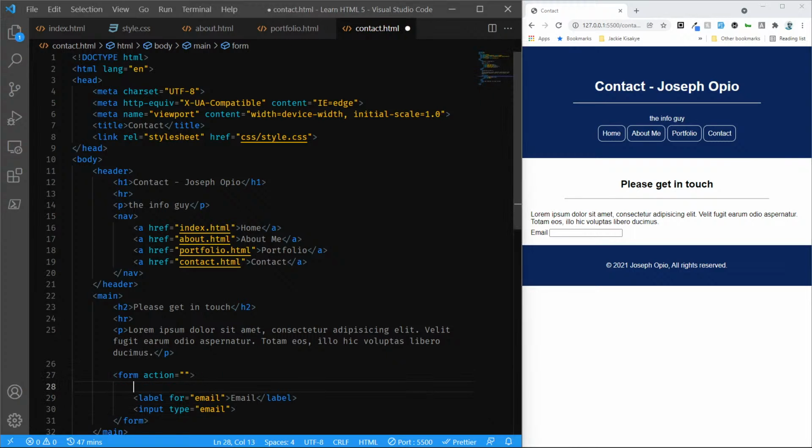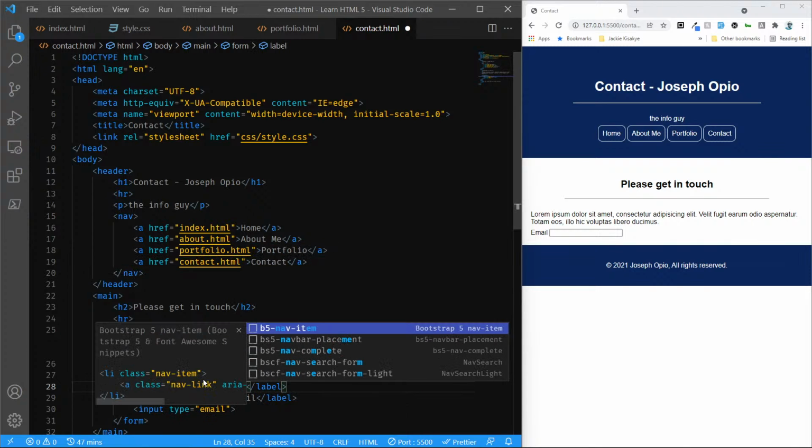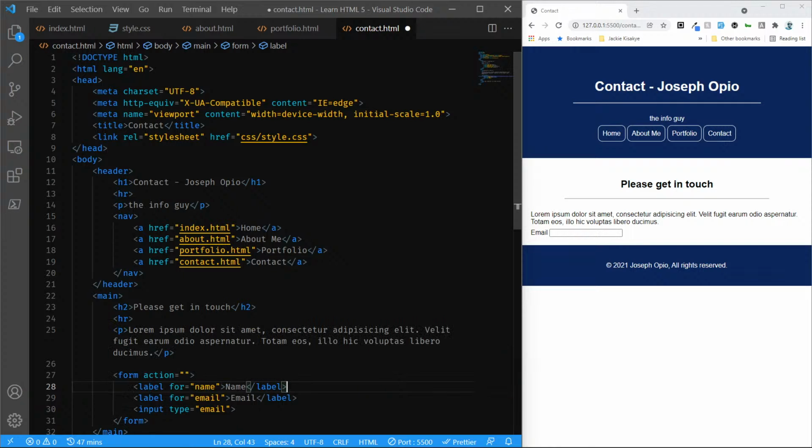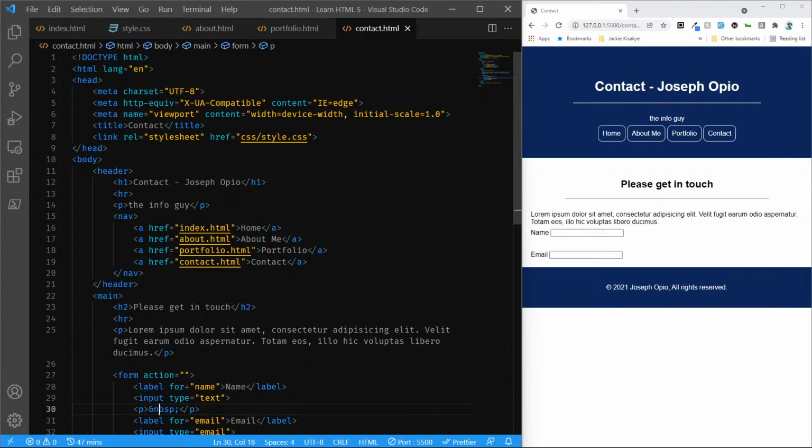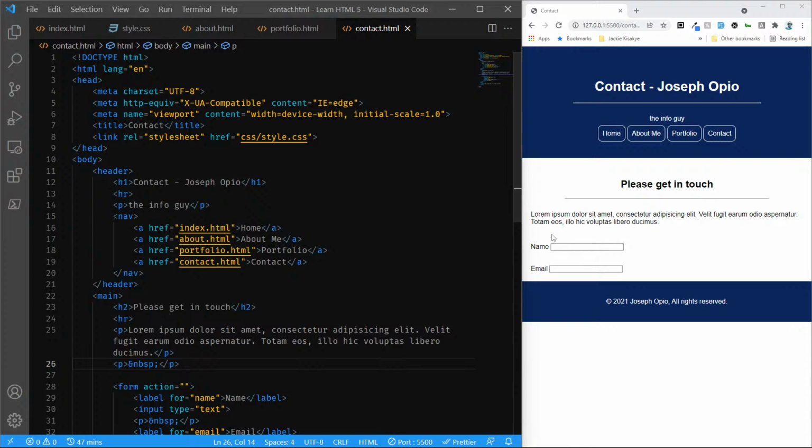Let me have label for name. Okay. Type, copy of this. And take it up. So I can have some space here.